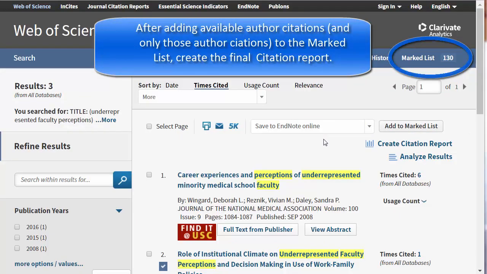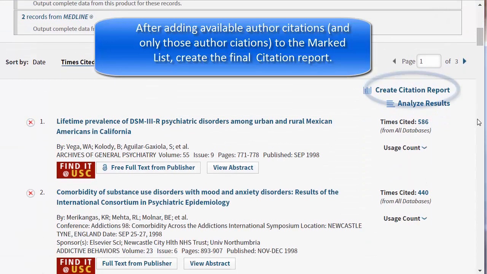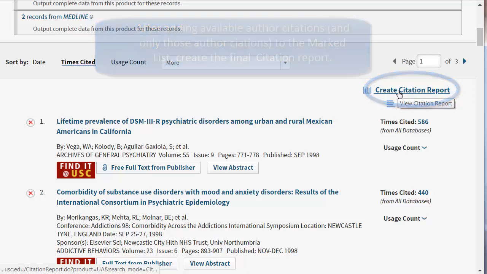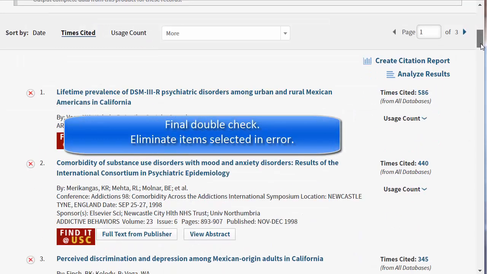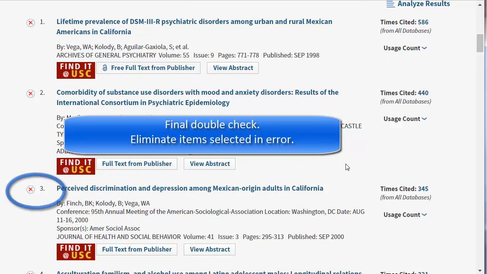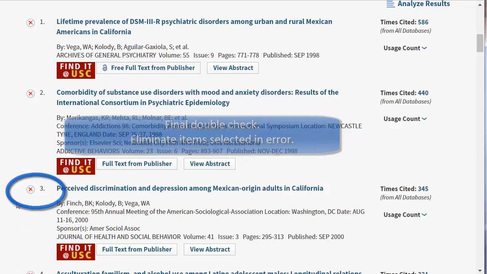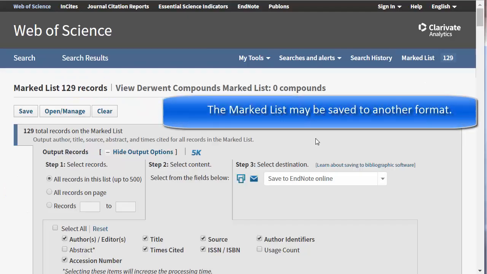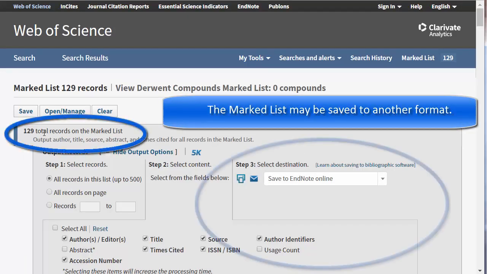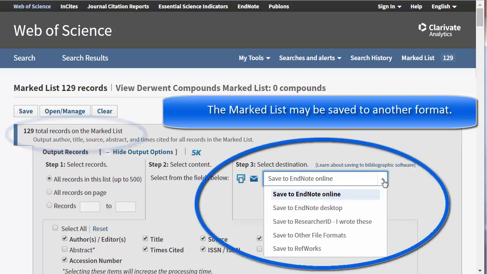To access your final citation report, click Marked List, and then scroll down and click on Create Citation Report. You can also double-check your list of citations and remove citations selected in error by clicking the red X. Save the final marked list by clicking on the total records, then the format in which you want them to be saved.